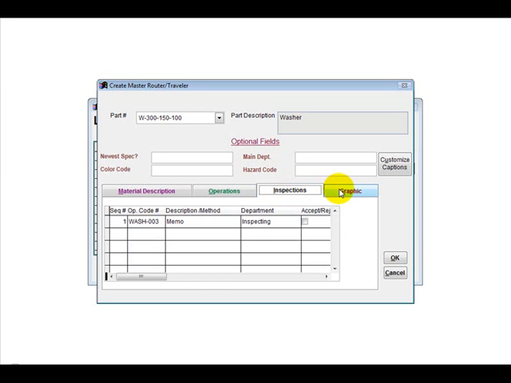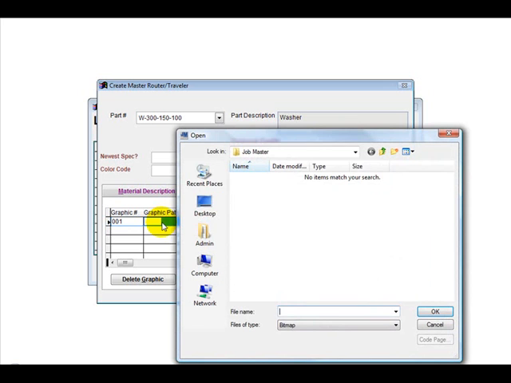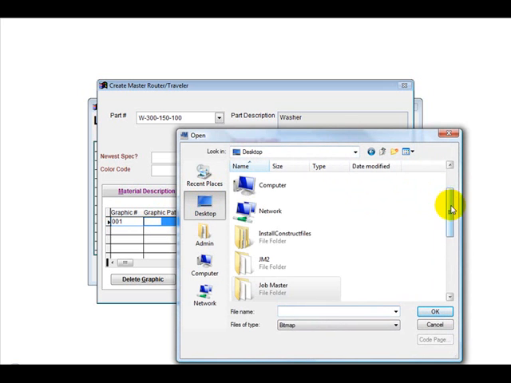You can also include a series of graphics on the Master Router Traveler. If you click on the Graphic tab, this will open up a list of graphics that are on the Master Router Traveler. The list shown here is empty because we have not yet entered graphics. To enter the first graphic, simply click on the cell under the Graphic Number field and type a number to identify the graphic by. You can also include numbers, letters, and punctuation marks in the graphic number. Then double-click on the cell under the Graphic Path column, just to the right of the cell where you typed the graphic number. This will open up a window where you can locate the graphic on your hard drive.